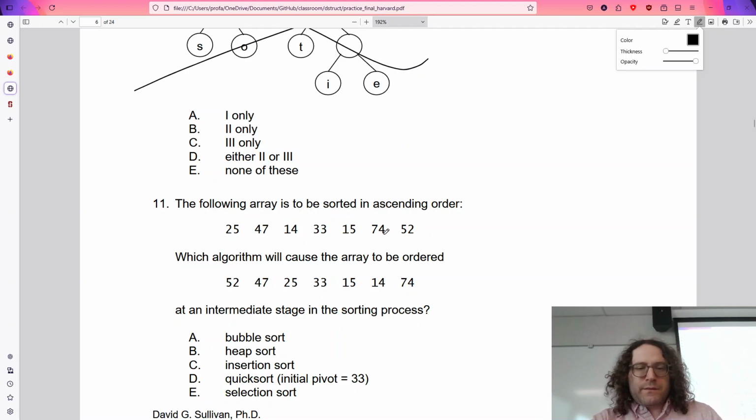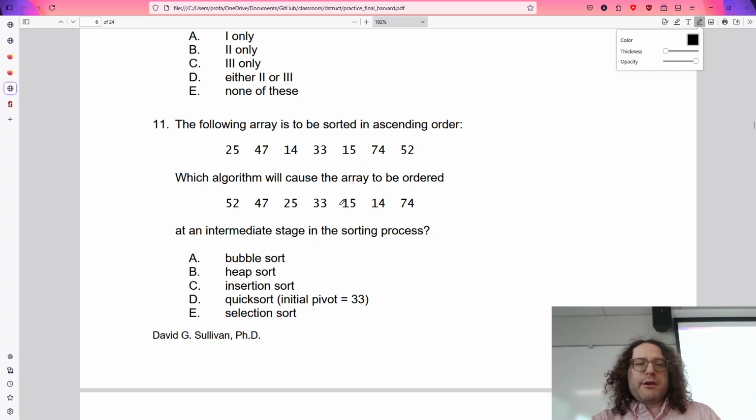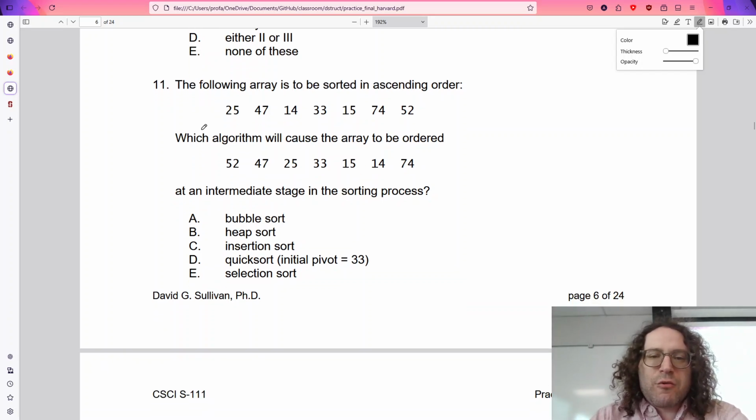All right. The following array is to be sorted in ascending order. What algorithm will cause the array to be sorted as an intermediate stage in the sorting process? Okay.